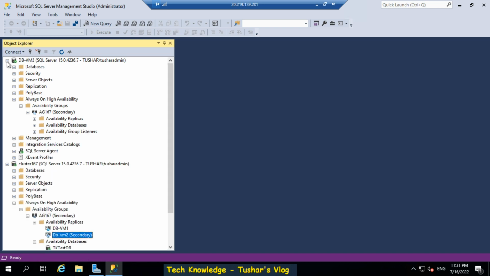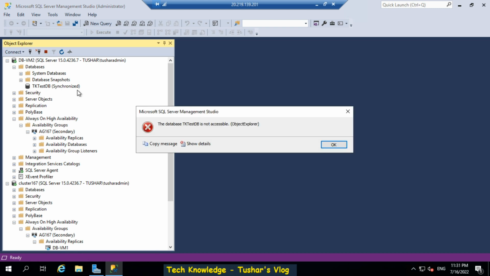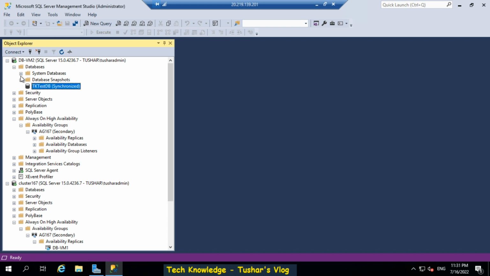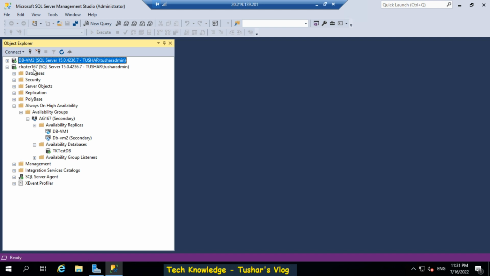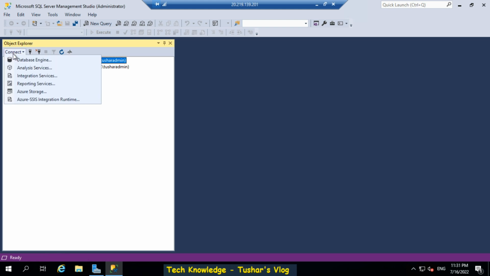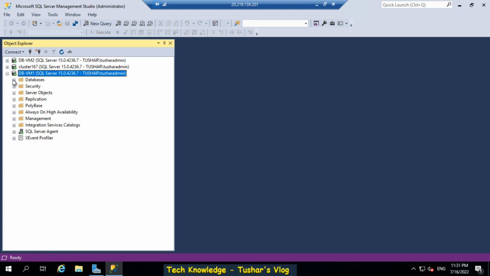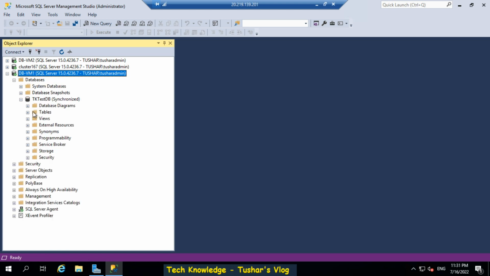So when I try to access my database, it shows synchronized, but when I try to open it on DB2, which is secondary, it does not let me. It says not accessible. So in case of availability group, your active node will be accessible and the secondary you won't be able to access. So let me try accessing it from the cluster. Can I? No, it does not allow me. So let me connect specifically to VM1, which is the active node. Does it allow me to access it here? Indeed, it does.